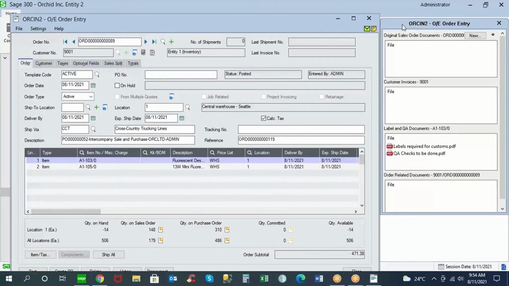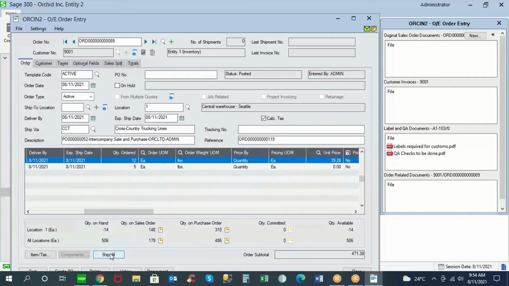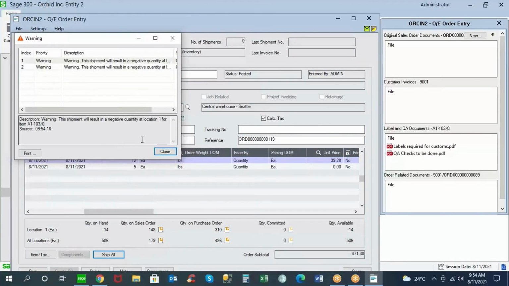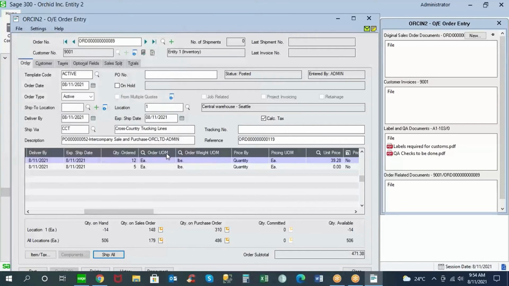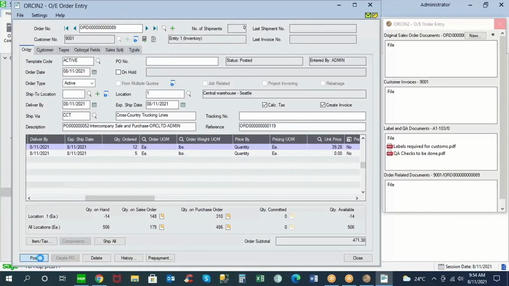So now against this order in Orc Inc. 2, I want to ship all, and then I want to also create the invoice. And both the shipment and the invoice will be created here in order entry in Orc Inc. 2, which will then create the PO receipt and PO invoice in Orc Limited, which will create the shipment and OE invoice to the customer in Orc Limited.